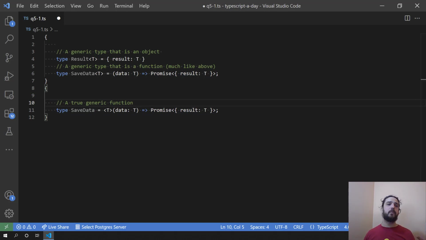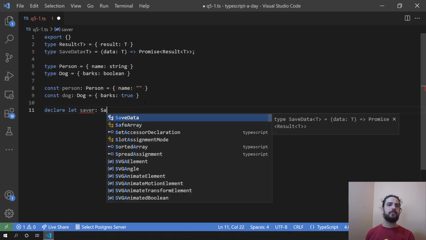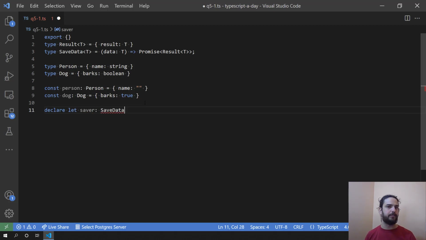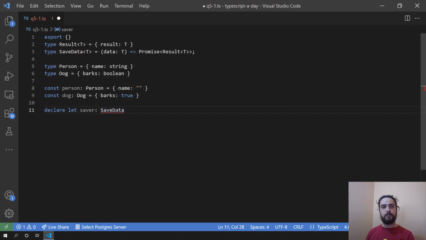So let's see what the difference between these two types is when we actually try to use them. Let's take a look first of all at the generic type. Let's say we have this type and we're trying to create a new function that allows us to save data. So we're going to declare a variable, let's call it saver, and let's try to specify save data as its type. What we're going to see is that TypeScript requires us to specify the type parameter now when we've declared the saver function. So for example, we could declare that this is a saver of person.